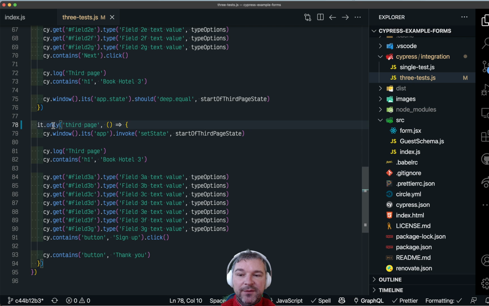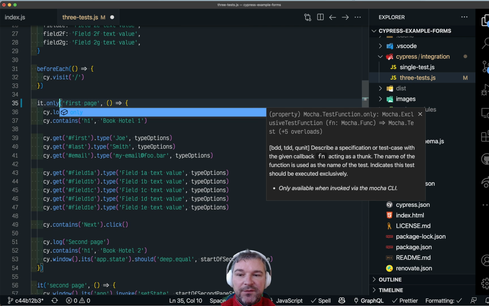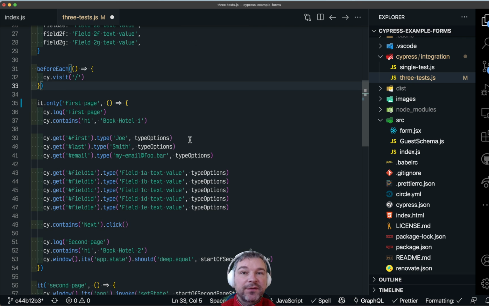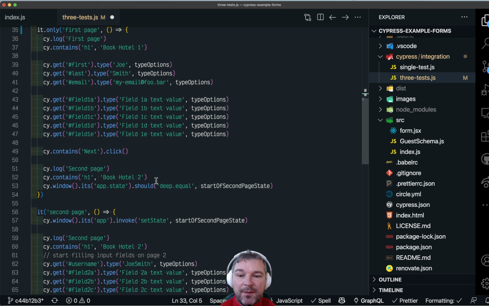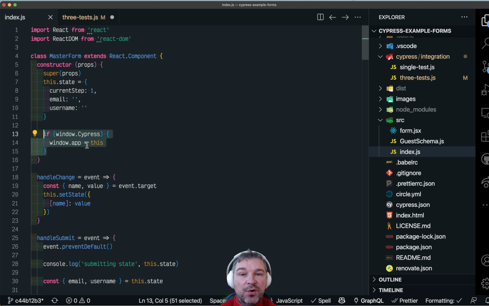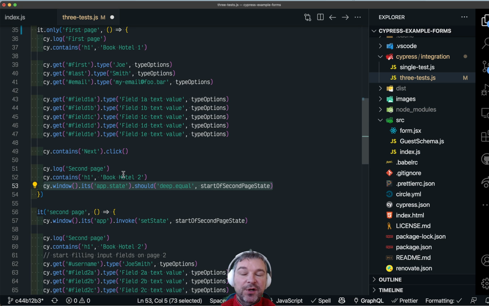So let's look at the first test. It visits the page, it fills everything, like the single test. But when it goes to the very end, it gets the window object and then checks its app, which is the component we exposed right here in our code. Because it's a React component, it has a state object.